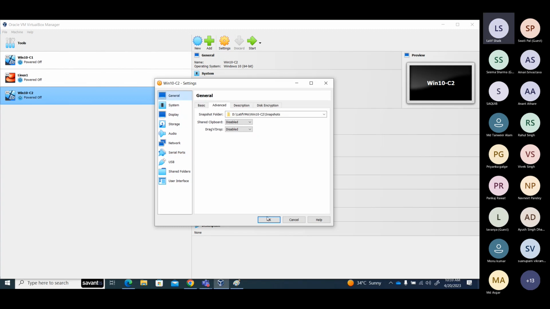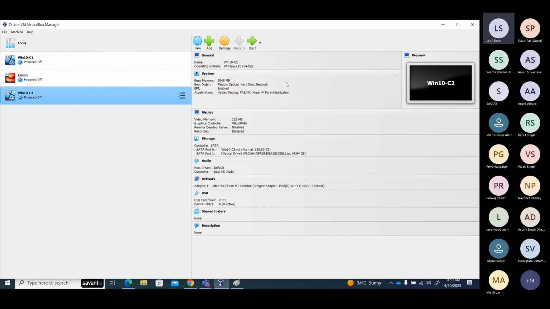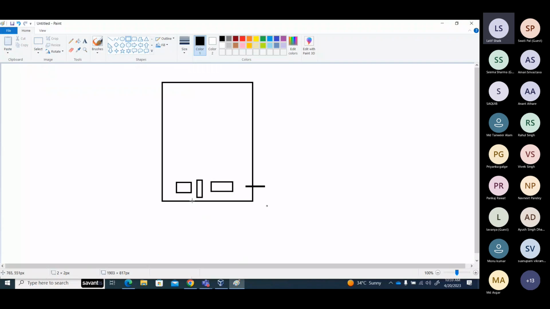Okay, so I've done some modification. I just verified what CPU I have taken: one CPU, 2 GB RAM, 150 GB hard disk, and a bridge connectivity, which means this is connected to our Wi-Fi adapter, so I can access the internet from Wi-Fi.